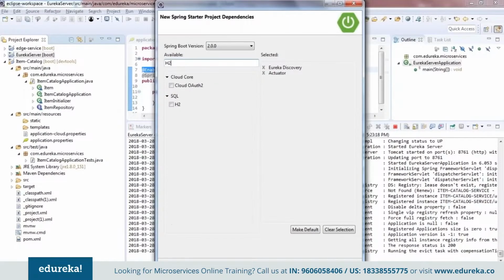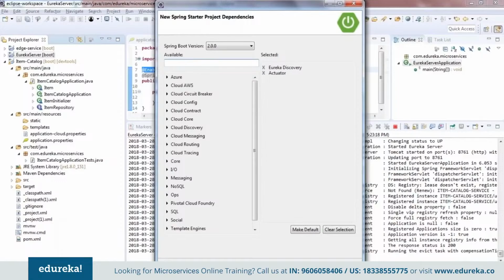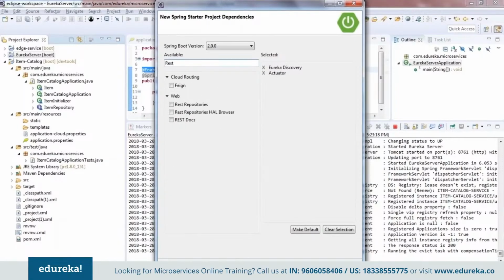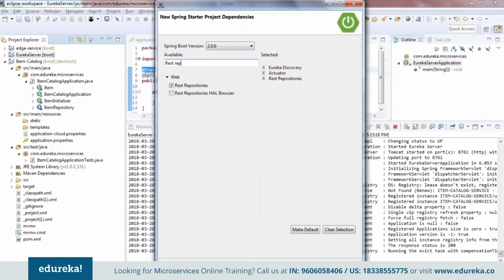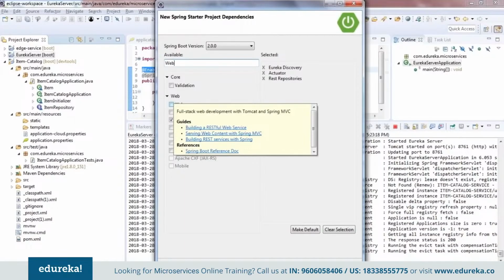After that, I'll import H2, which is an in-memory database. All right. Then I'm going to import the REST repositories. All right. So these REST repositories are basically to expose JPA repositories as REST endpoints. Then I'm going to import web. All right, so here we can see that we have web here. So web is nothing but Spring MVC and embedded Tomcat.